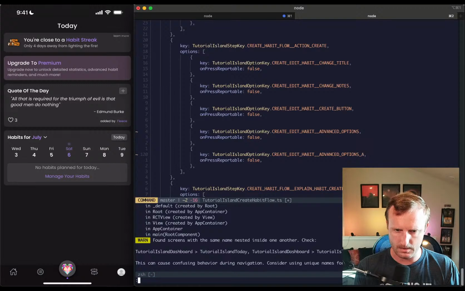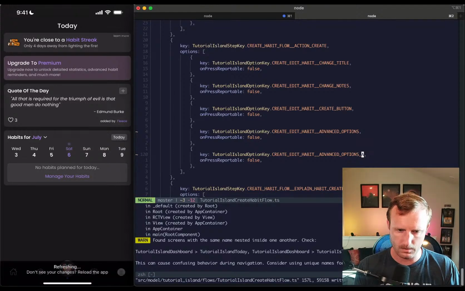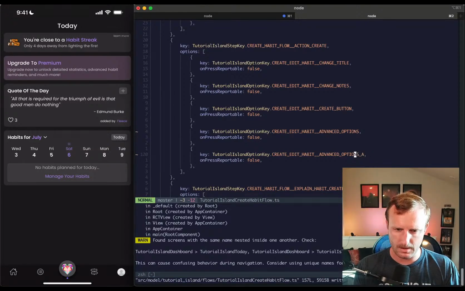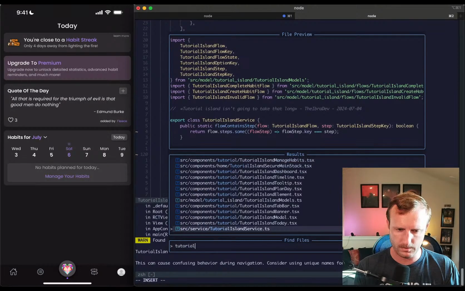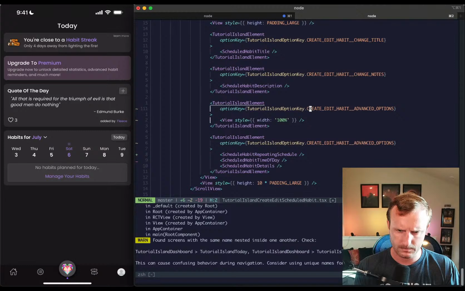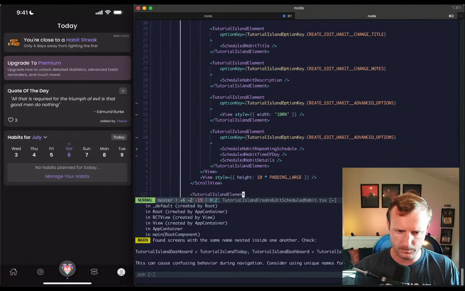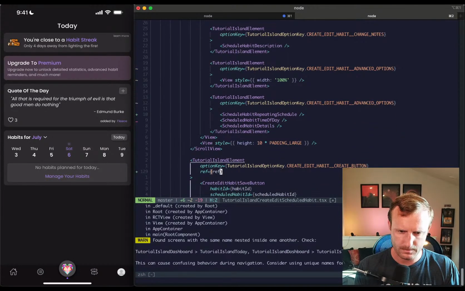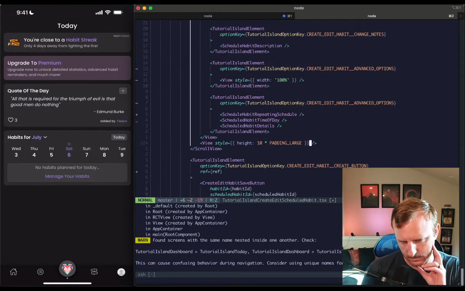All right, so that's going to allow this new element I just created. So if we go to tutorial, create, edit, I'm going to move the ref. That's fine. I don't see why it can't be there.